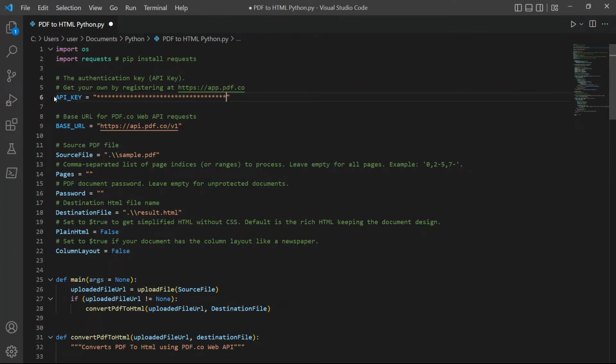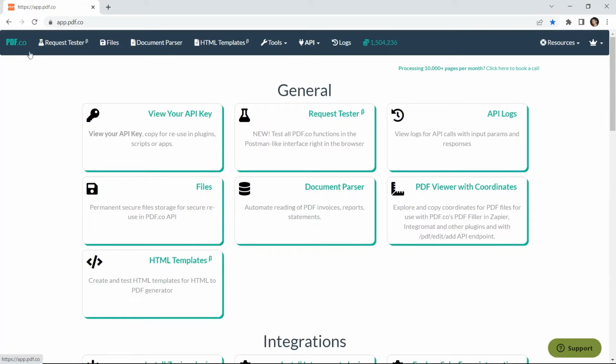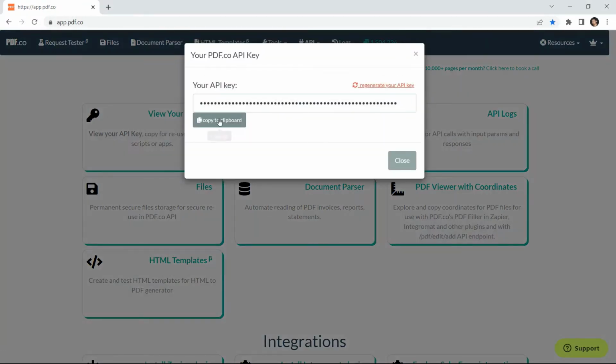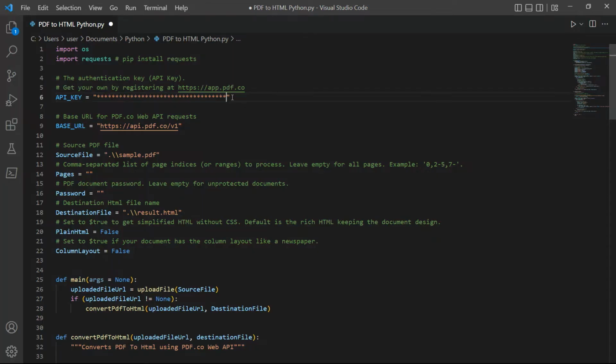In line 6, insert your API key. You can get the API key in your PDF.co dashboard. In line 12, input the source PDF file name. Then, type in your desired HTML file name.